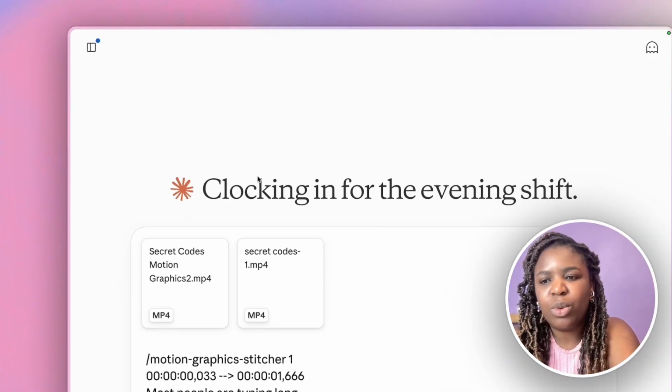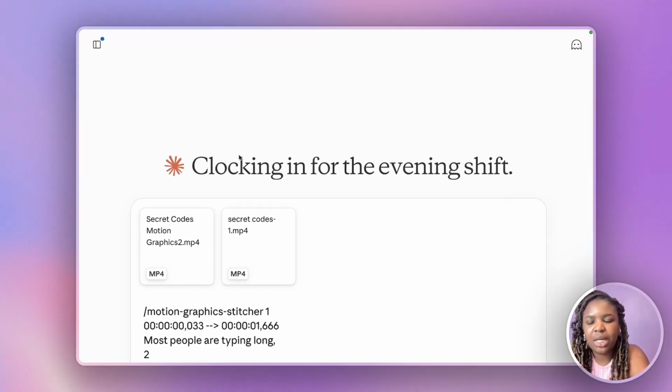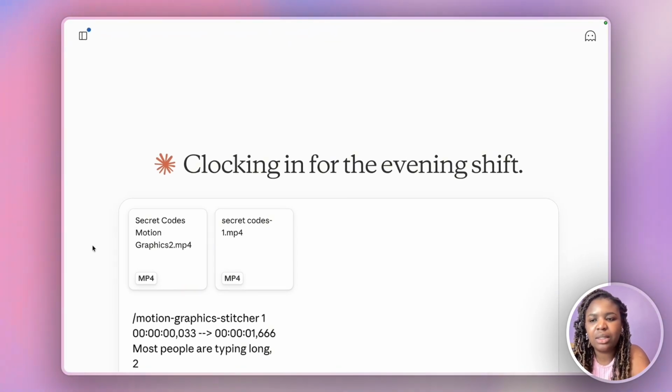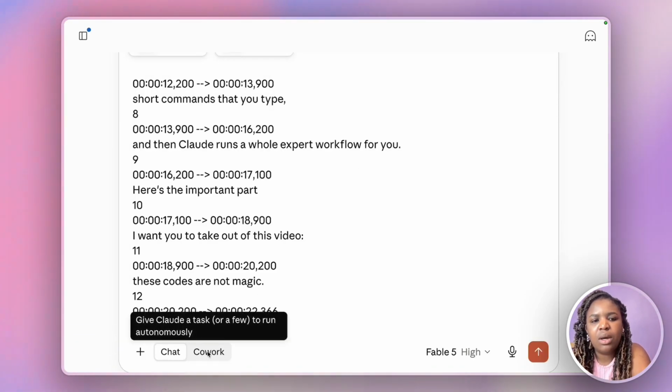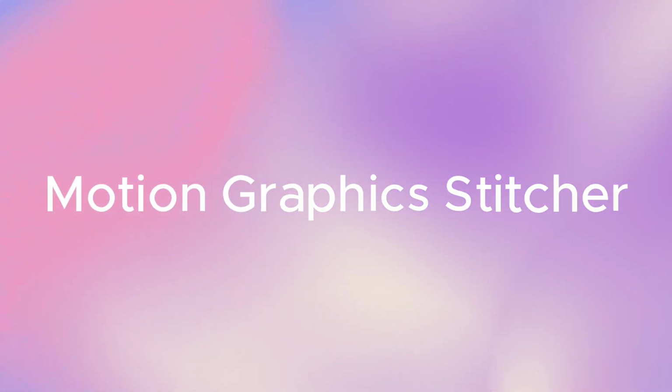So once the motion graphics are generated inside Claude Design, the next step is to come into Claude, and you basically have to be on the chat functionality. I believe you can also use Claude Code for this as well, and then I created a skill called the motion graphic stitcher, and I'm going to go through that skill as well.